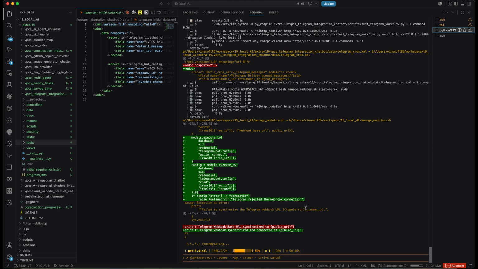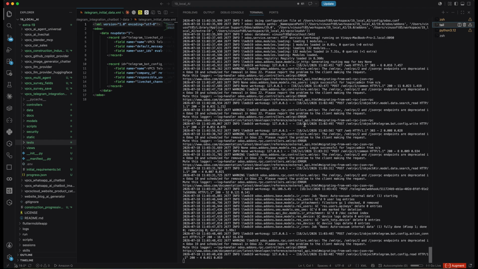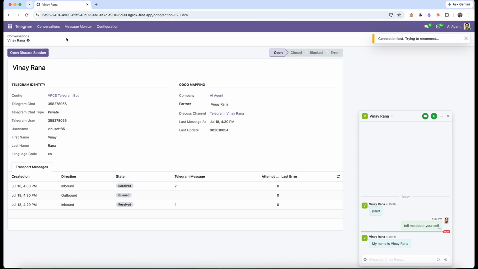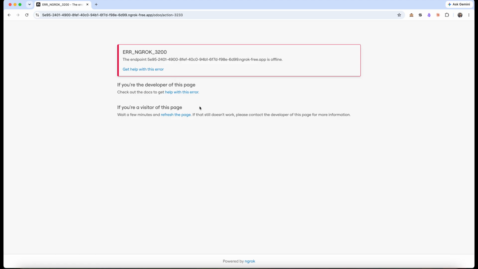So over here it is updating the public URL for WebSocket, webhook synchronization. Let me check. Yeah, it's running. Let's check. Let me first check the ngrok connectivity. Is it loaded or not? No, it's not loaded, so I need to refresh the page again.